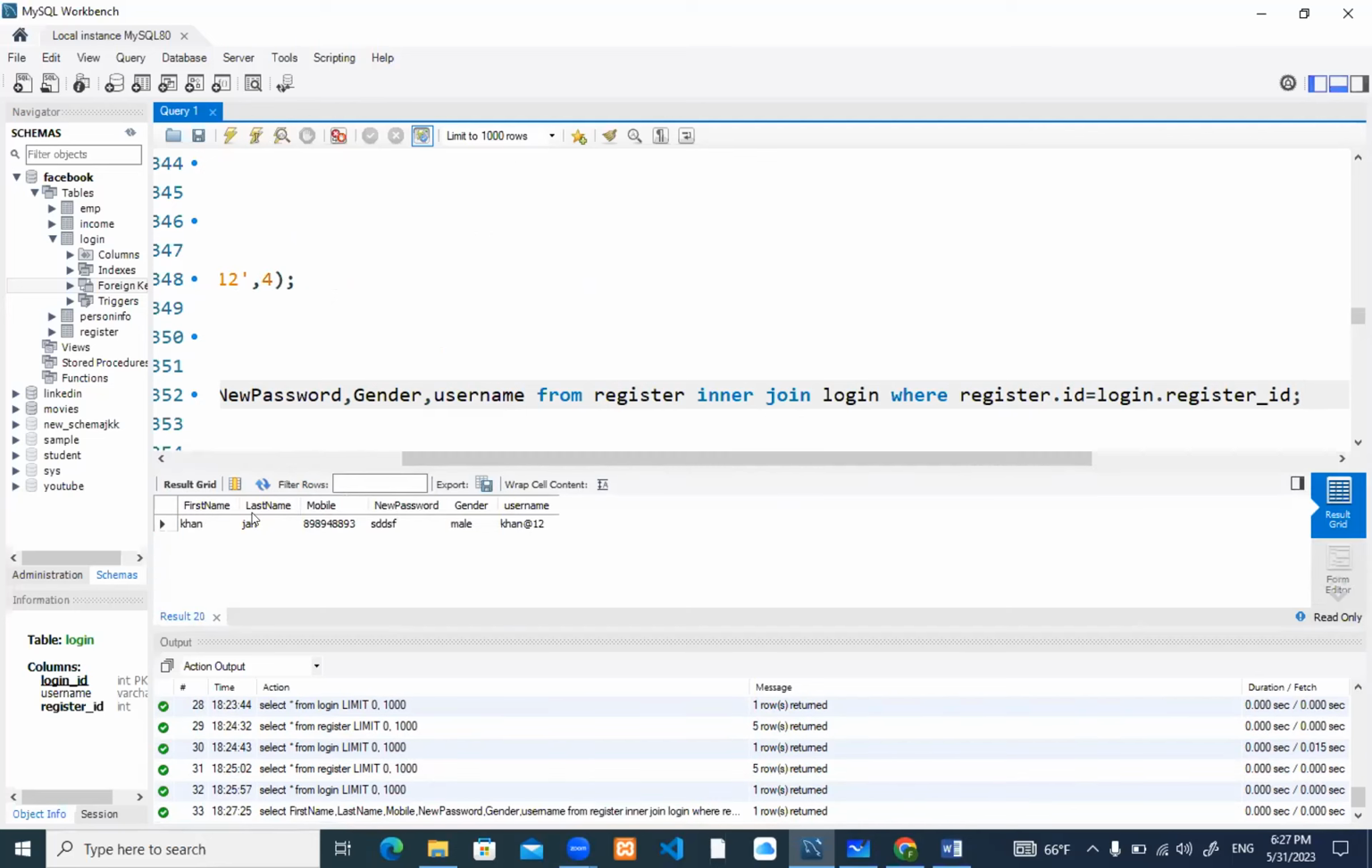Khan, first name; last name is John, mobile number is this, new password is this, gender is male, and username is this. Now you can see the beauty of inner join: with the help of inner join, I join two tables and fetch the record and display first name, last name, mobile, new password, gender, which are stored inside the register table. You can see that I selected from register, and username is stored inside the login section.